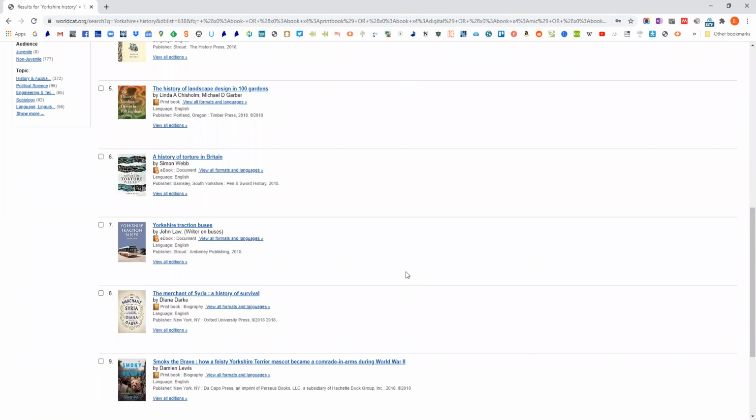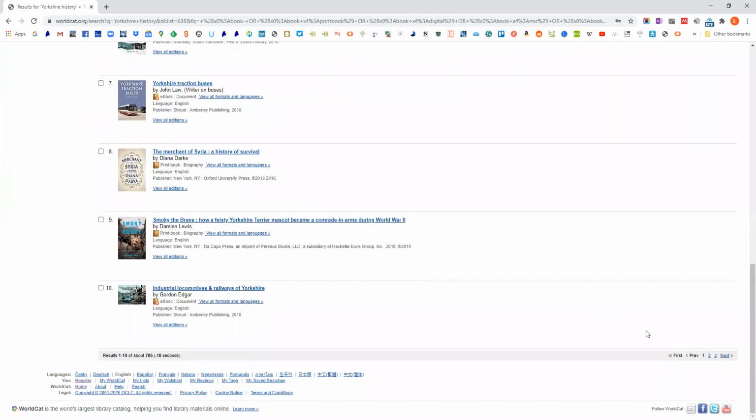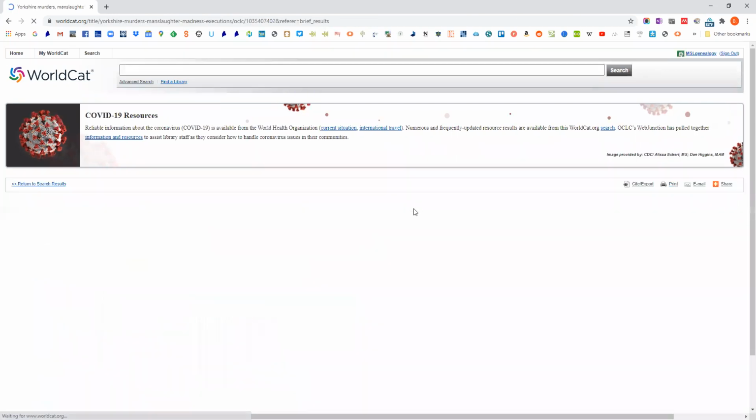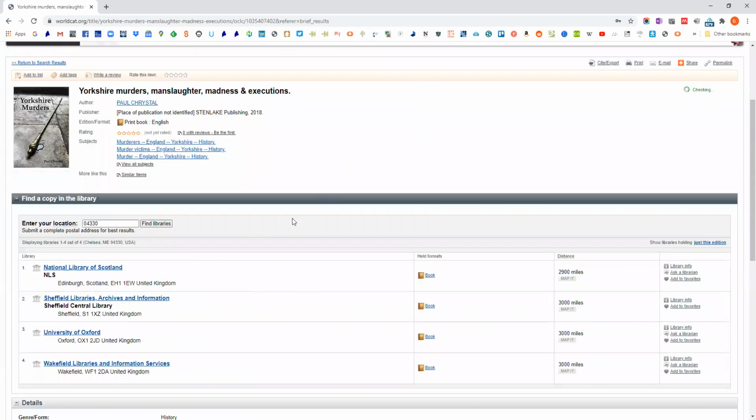Let's see what we get on the next page. Oh, here's one that sounds interesting: Yorkshire murders, manslaughter, madness, and executions. So let's say I go in here and I look at this. Well, first of all, I'm not going to be able to get this easily because none of these libraries that hold it are in the US. So right there, I've got a problem. But let's say I'm making a trip to Scotland in the near future.